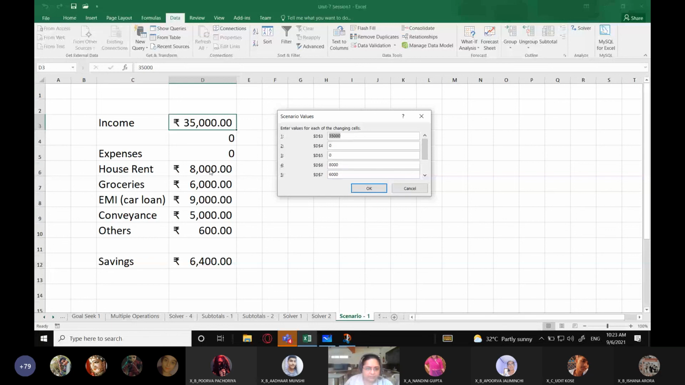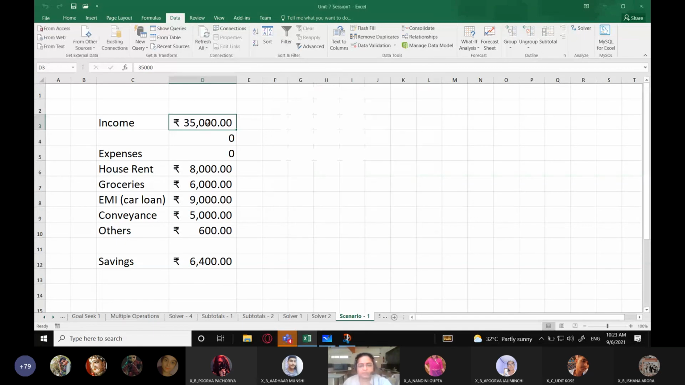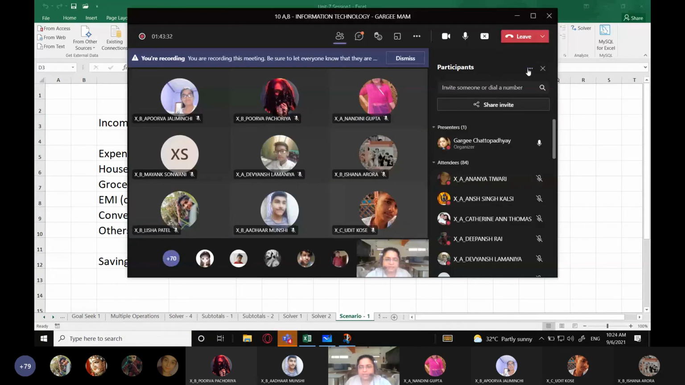The values of these cells you can change from here, right? And you can close from here. So this is how to use scenarios in Excel. So with this, I end today's class, students.